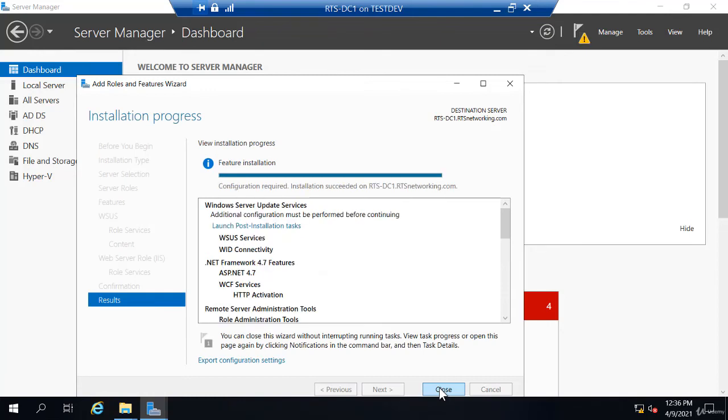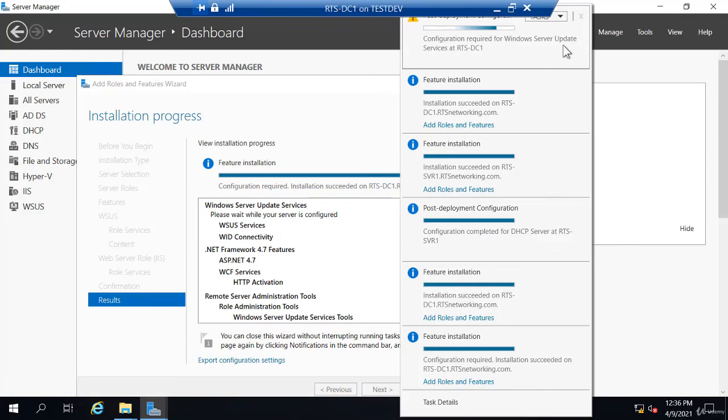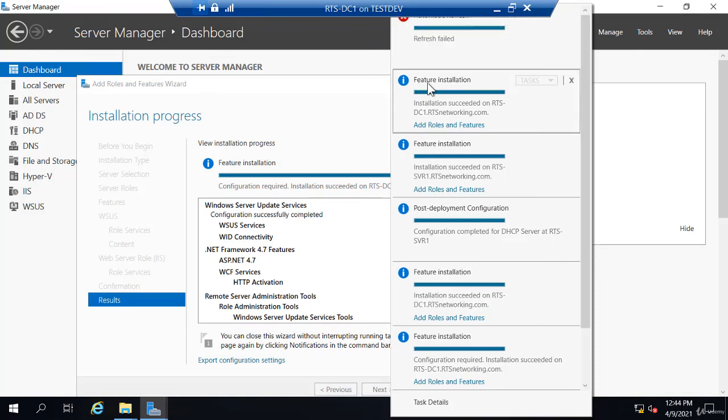The install has completed. Now I'm going to click Launch Post-Installation Tasks. Now you can click that there. And now it says, please wait while your server is configured. It also shows up here where you'll see it's actually running with a little blue bar pulsing across. So if you had closed that window, you could simply click on your notifications and you could just run it directly from there. But that'll take a while, so we'll just let that run. That has now completed, so we have WSUS installed.